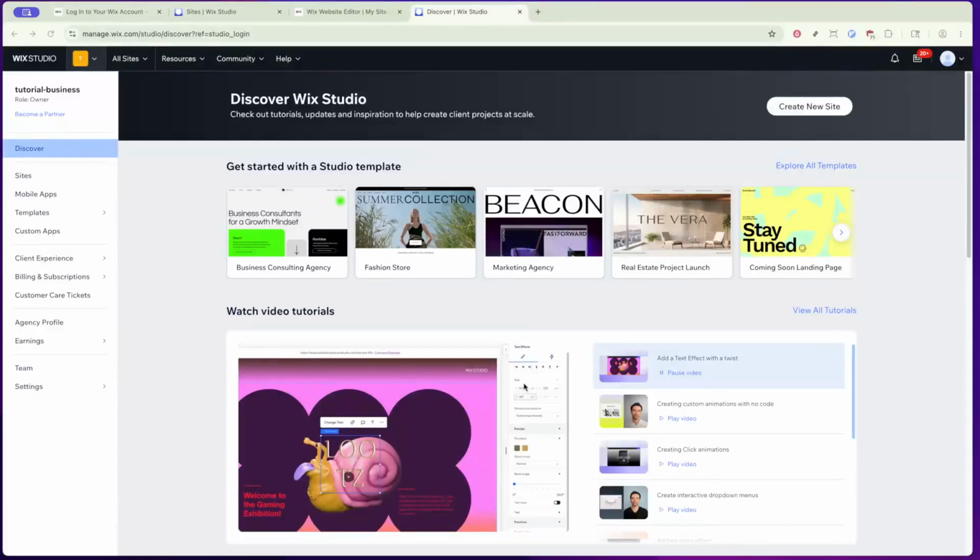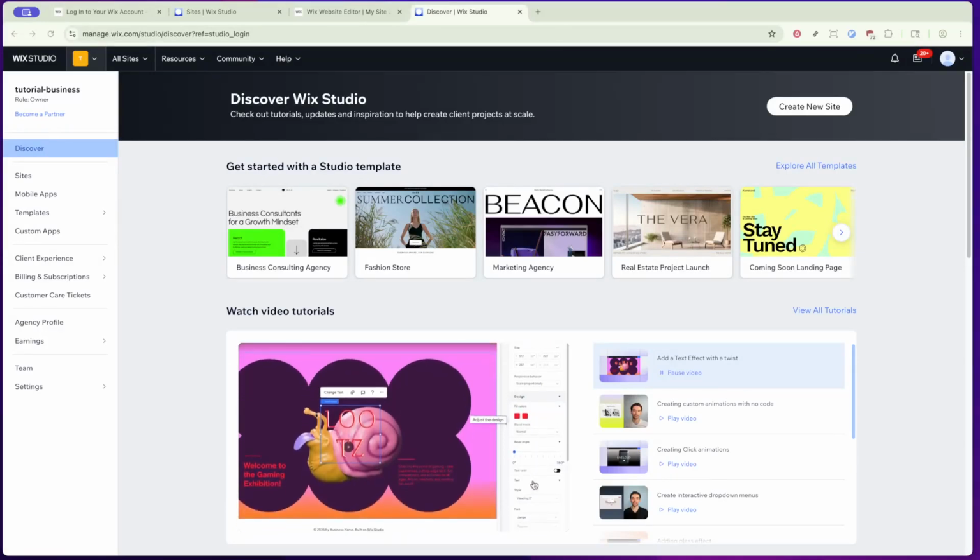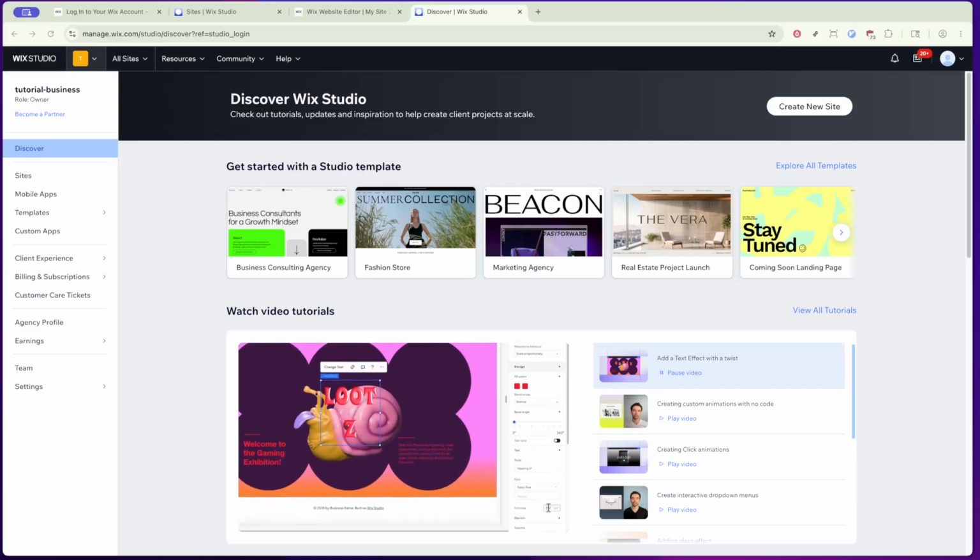In today's video, I'm going to teach you how to switch from Wix Studio to Wix Editor. Whether you're looking for a simpler design process or just want to explore a new platform, transitioning from Wix Studio to Wix Editor is a straightforward process that can be done in just a few minutes. By the end of this guide, you'll have everything you need to make the switch with confidence. So let's get started and walk through the steps together.